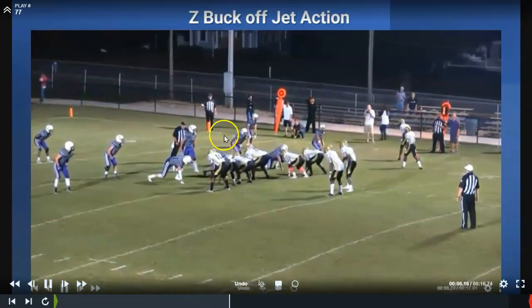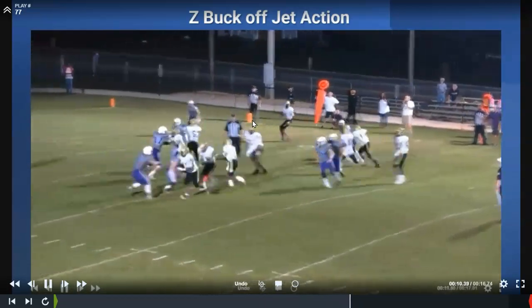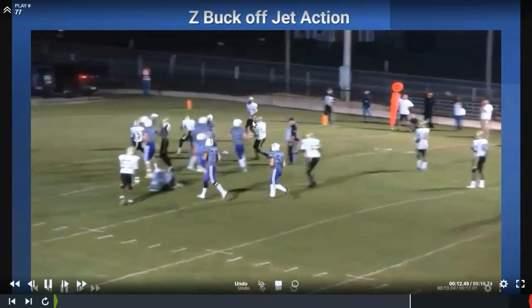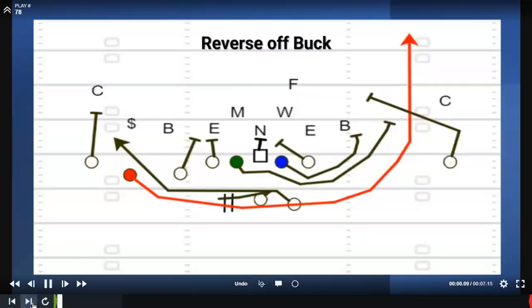This would look like jet. We're going to block buck. I'm a firm believer: use buck blocking as much as you can because it's just so cockeyed expensive. Why use it for just one play? That's my thinking on it.